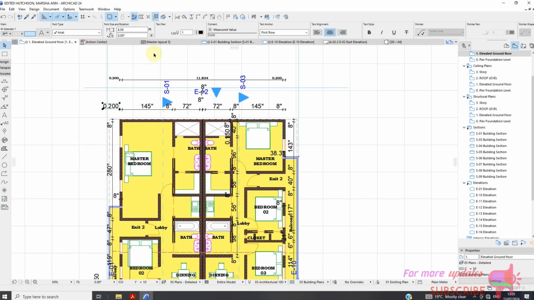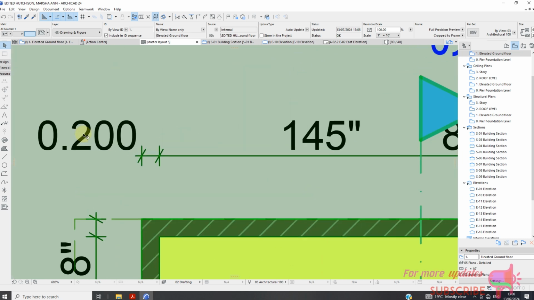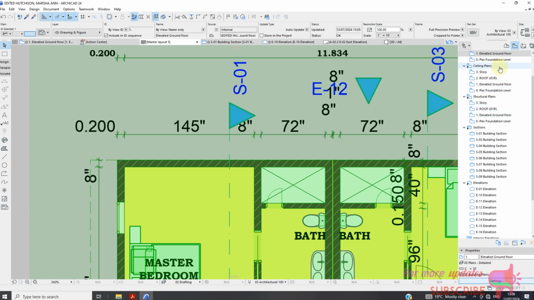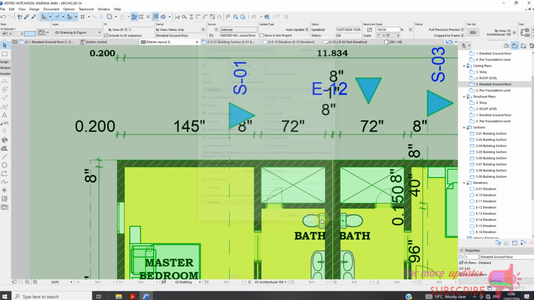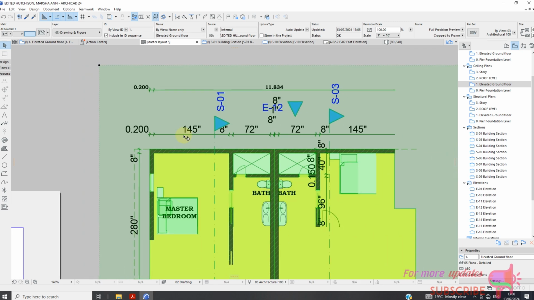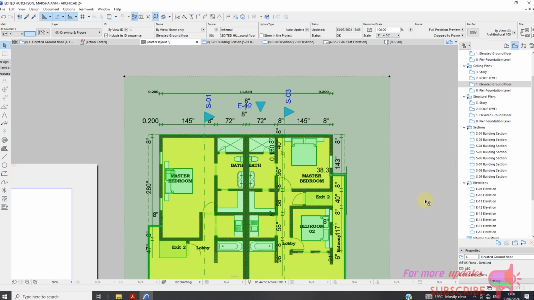All right. Now, if I go to master layout, let this update. Now you can see the dimension has changed. So until now we go to view map, and then you have to select elevated ground floor, then settings, then change this one to US architect, and then okay. So now the dimension will change to feet.